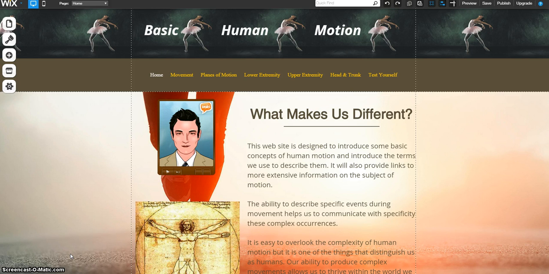I created my site using Wix, and part of the reason I did is because I really liked the theme as it related to the topic I had chosen, which was basic human motion. And the theme in the background here is that runner with the legs, and we'll show a little bit of a feature of that as we go along.